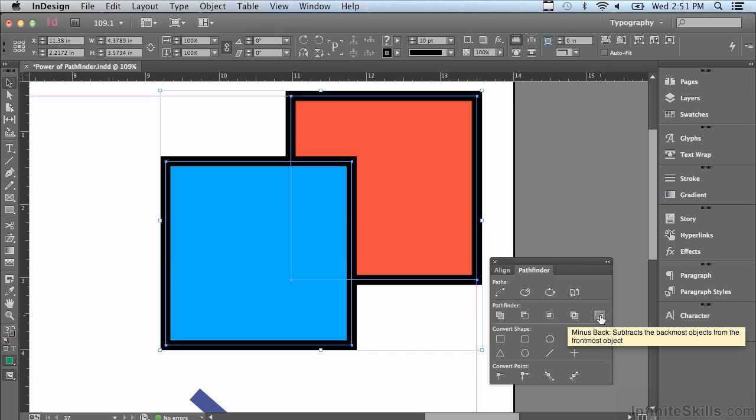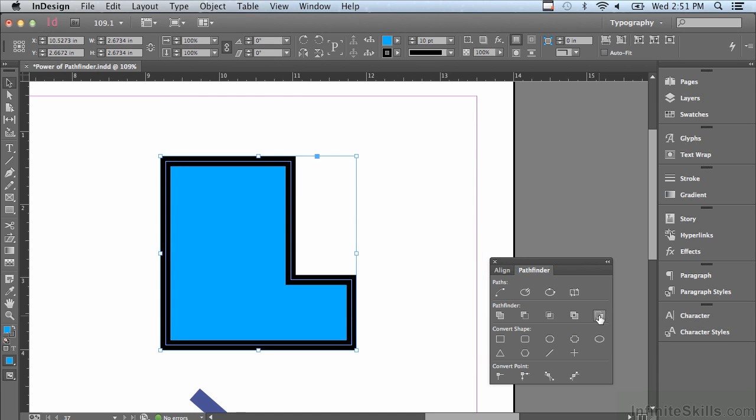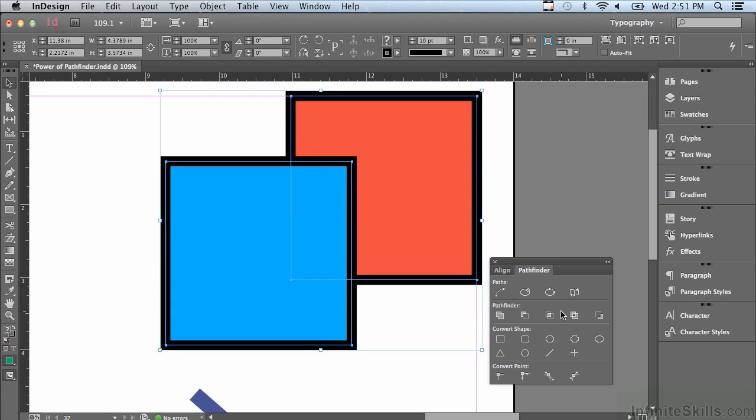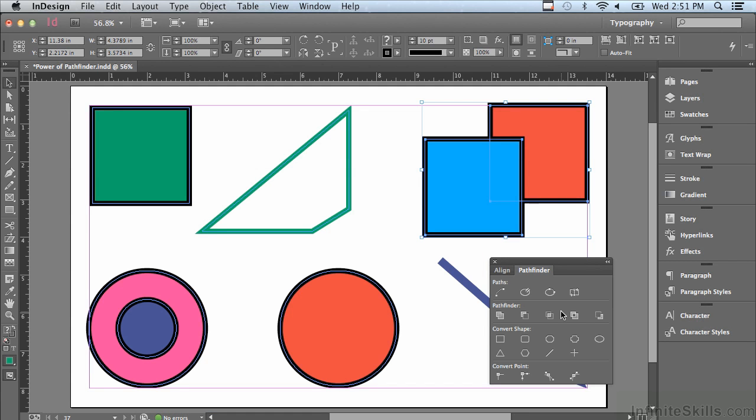This next button will minus the back object from the top object. So creating more complex shapes becomes a lot easier using Pathfinder. Let me undo this. I'm going to zoom out. I'm going to hit Command 0 on a Mac, Control 0 on a PC, and I'm going to select my circle. The next section is Convert Shape.